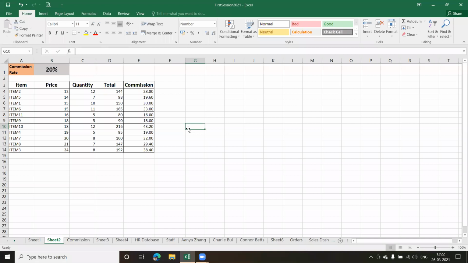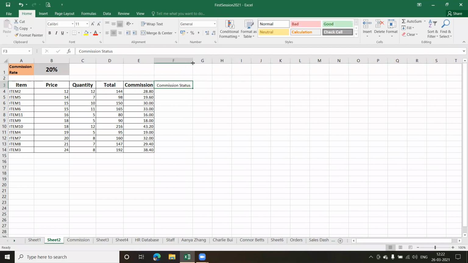Let us say I want to pay the commission, like last time. I'll say pay commission, or let us say status, commission status. What I'm trying to do here is I want to pay only those who have got more than, you can say, 20 as the commission, might be $20, 20 rupees, whatever.